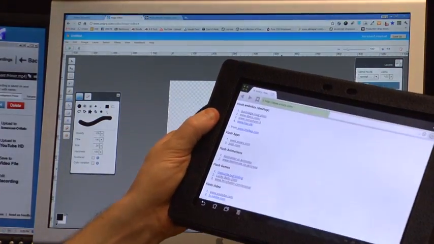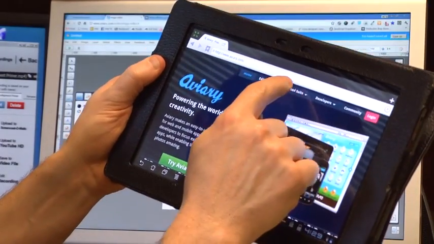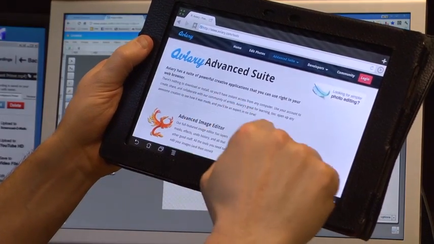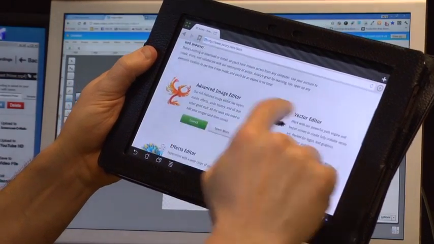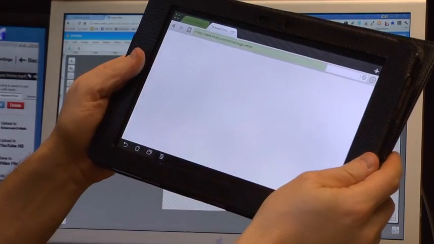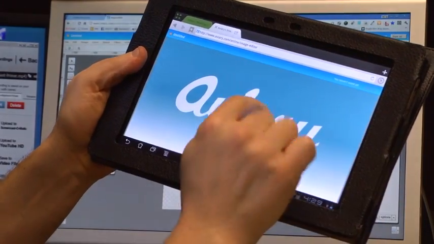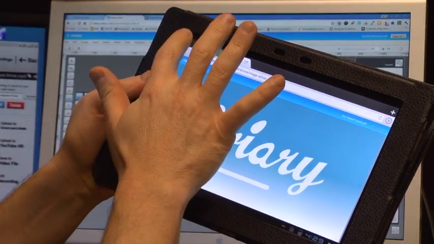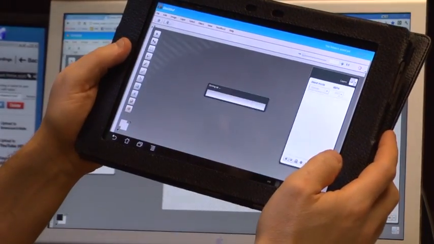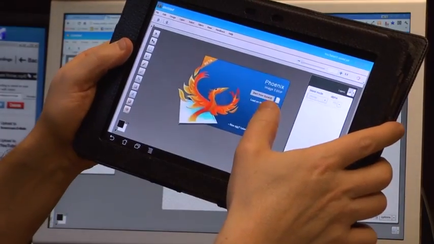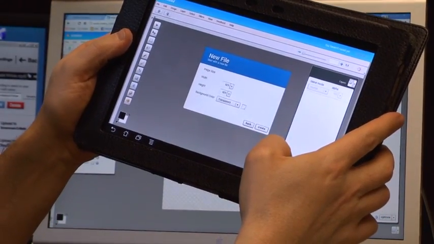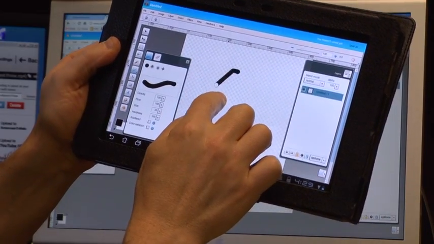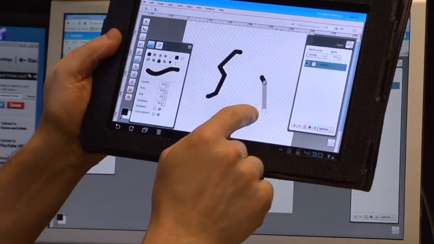So I'm going to go to the same application on the Android device, go to the Advanced Suite, Advanced Image Editor. So I'm going to launch that. And now this is loading as a Flash application. I'm going to maximize my screen a little bit. Start from scratch, create. I can go to a brush tool, and I can actually draw on the screen.